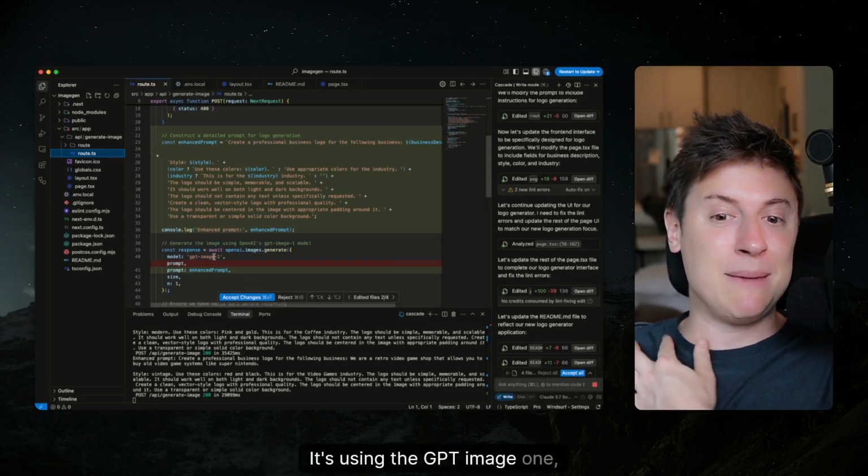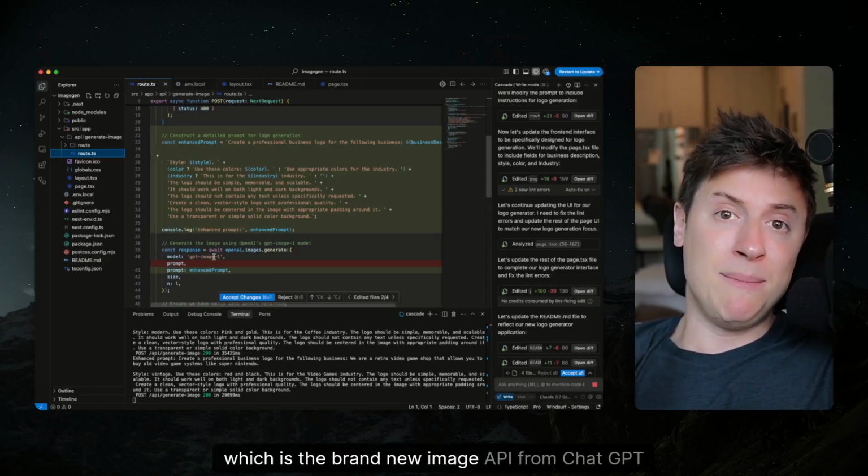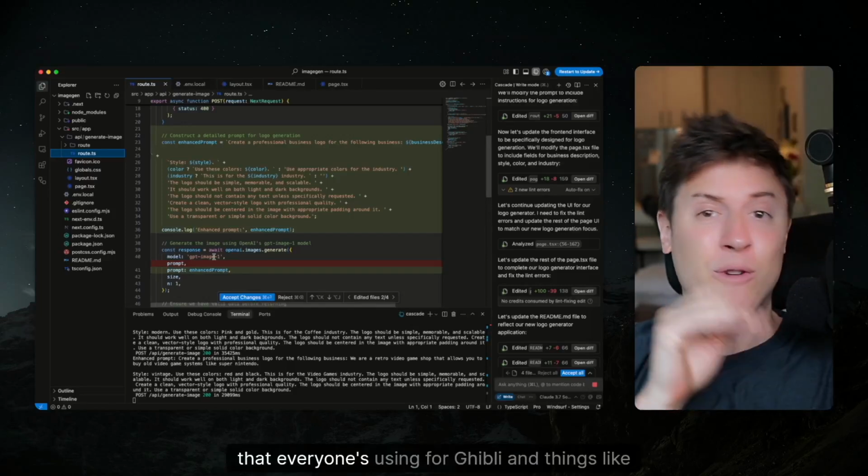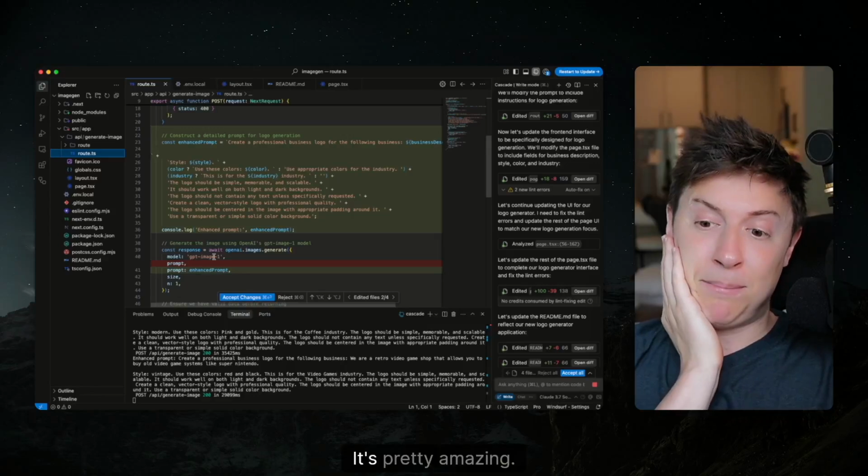It's using the GPT Image 1, which is the brand new image API from ChatGPT that everyone's using for Ghibli and things like that. It's pretty amazing.